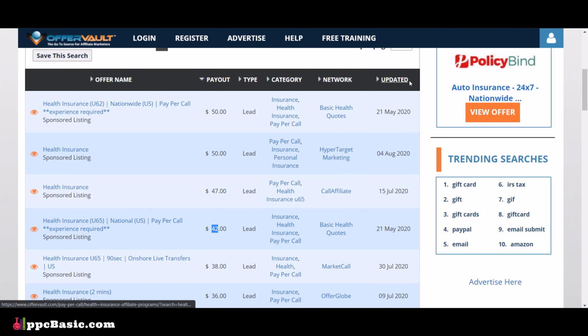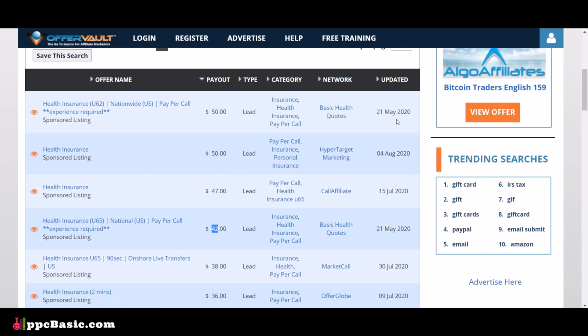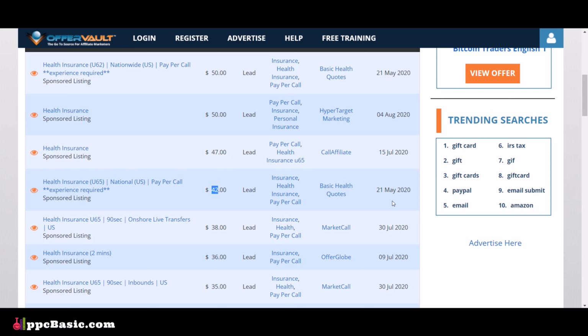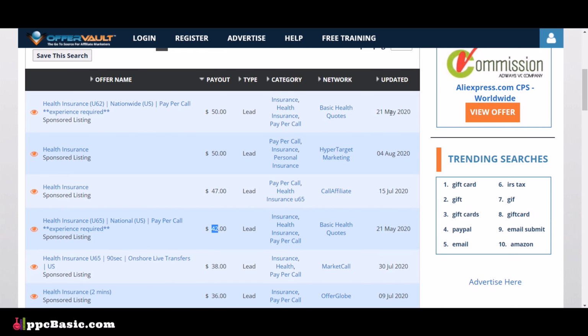And finally, last updated is also a very good indicator of whether the network is actively promoting this offer. For example, if it was last updated in May, that does not necessarily mean that network is still promoting this offer. So it's best to directly contact the network and ask them if they are still active, because sometimes these networks might forget that they're listing their offers, and for the most part, that offer might not be active at the same time.